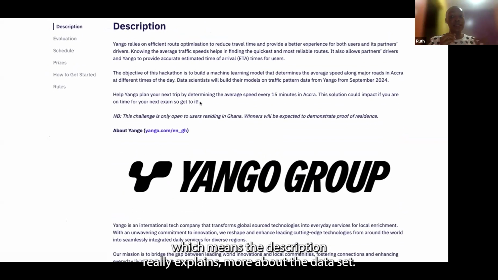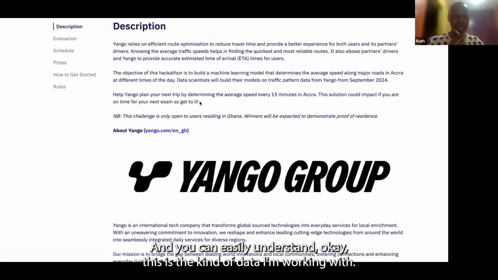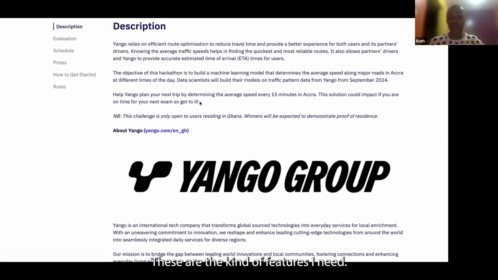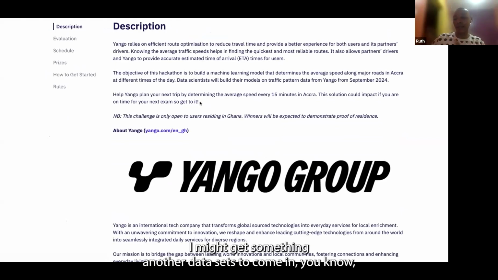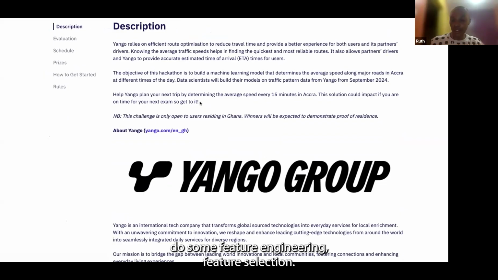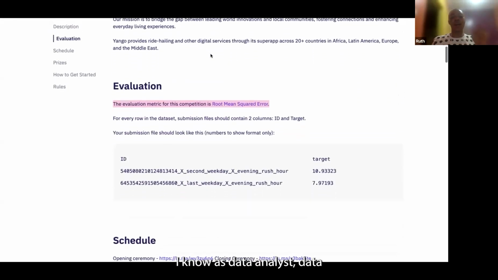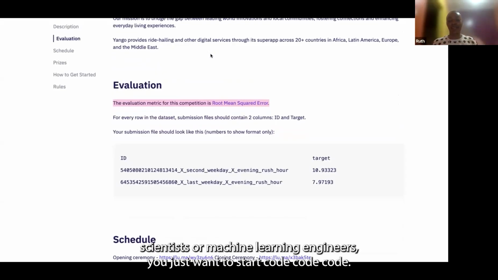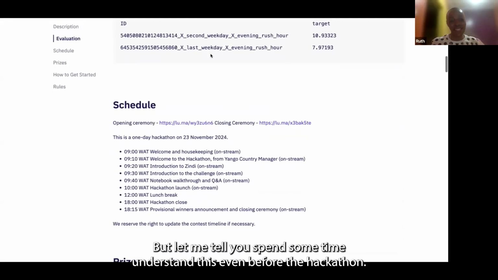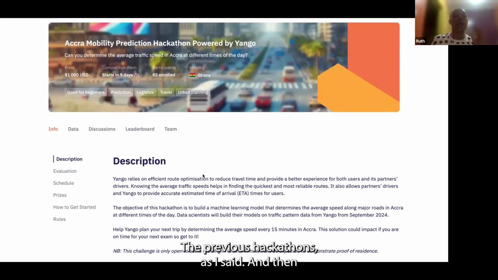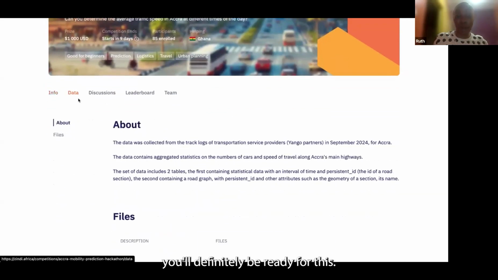The description really explains more about the data set, and you can easily understand, okay, this is the kind of data I'm working with. These are the kind of features I need to make my models robust. I might get another data set to come in, do some feature engineering, feature selection. That all happens in the description. I know as data analysts, data scientists, or machine learning engineers, you just want to start coding. But let me tell you, spend some time, understand this even before the hackathon. Try joining the previous hackathons as I shared, and then you'll definitely be well braced for this.